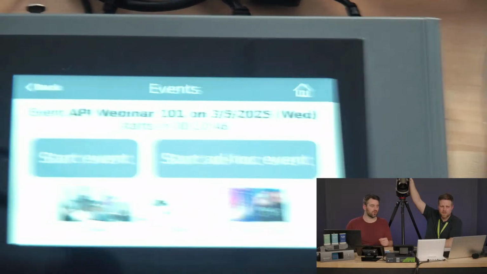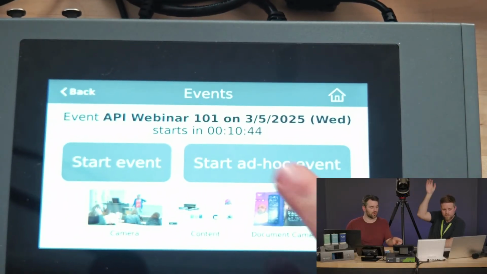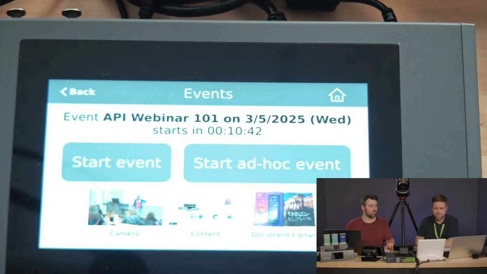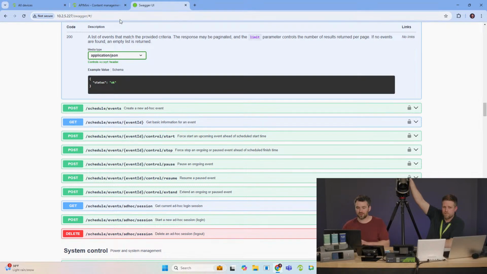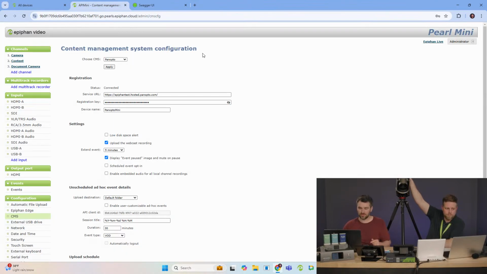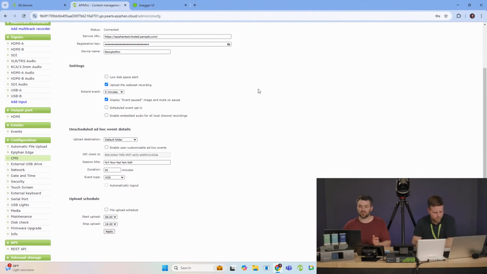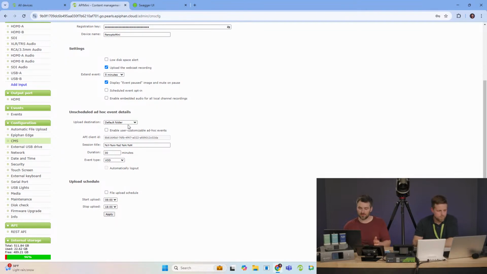Yeah. So if we're looking at a Panopto, this is the event coming up right now, we can set it up so it's to a default folder. So if we go to my screen here, this is the mini we were just looking at. This mini is set up to be a default folder event. I could do user selectable folder, meaning that if a user comes up to the Pearl Mini, they can enter in their username and password, and they can log into their SSO.